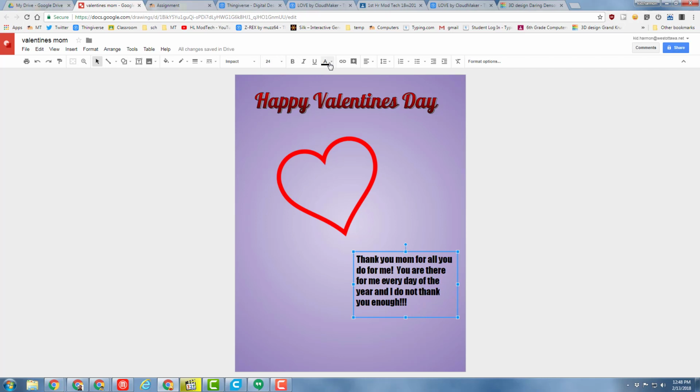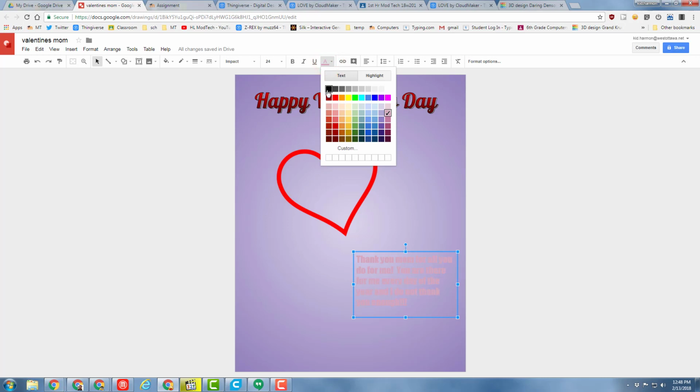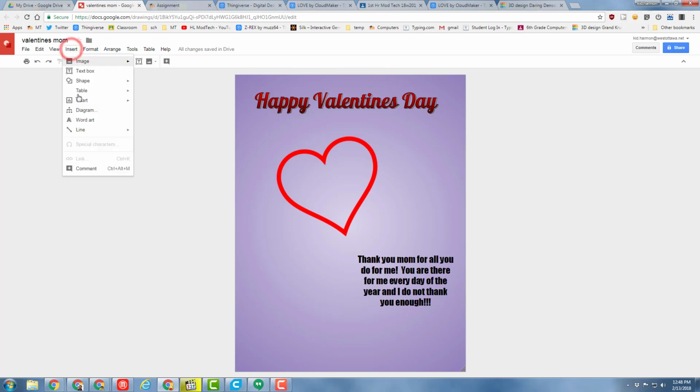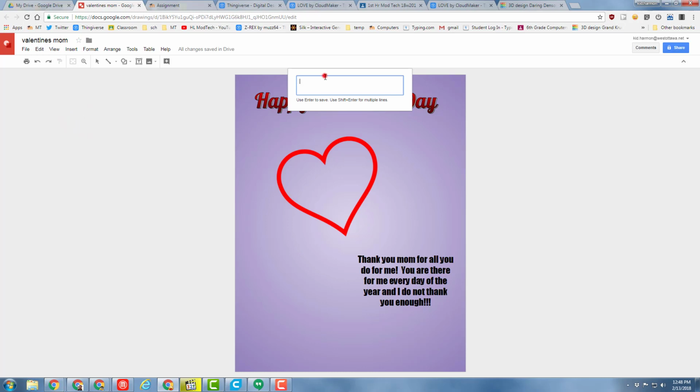We can go to the font color and make it something cool. That does not work at all, but that's why we try and try again. I'm going to take my text and make it centered. And then down at the very bottom, I could add more pictures if I want, but I'm going to simply put another piece of word art that says Love, Mike.